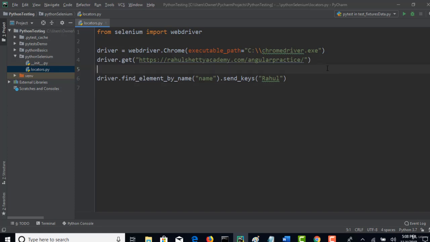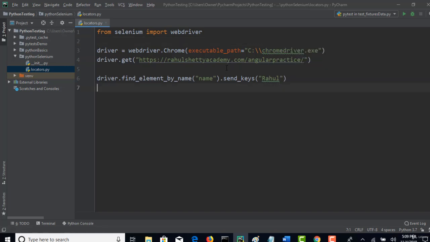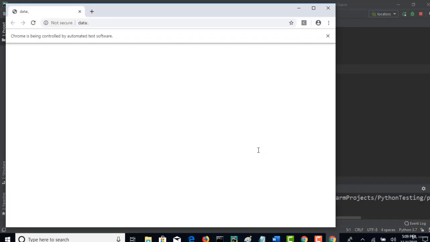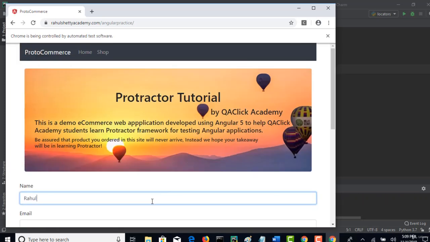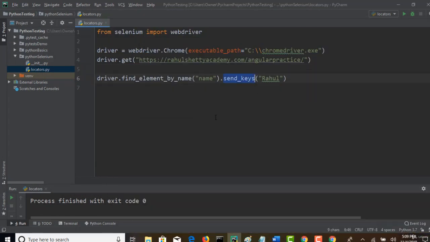Let's see that. Now let me run this test and see how it goes. Run locators. You see that it has entered Rahul in that edit box. I hope you understood how it happened, because you used a method called send keys to send the value, and to find that edit box you used this locator called find element by name.